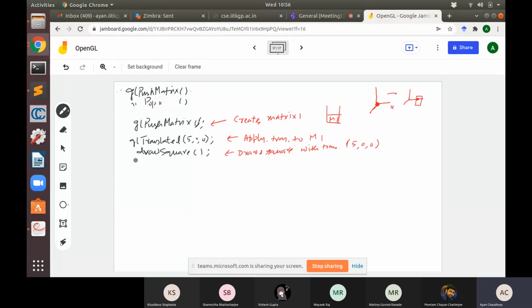So now if I do glPushMatrix, what it does is, as I mentioned, glPushMatrix basically duplicates the matrix on top of matrix 1. So that means M1 was here, and there will be another M2 matrix, the same. Now let's say we call glScale(5, 5, 5). That means X, Y, Z will all be scaled by 5.